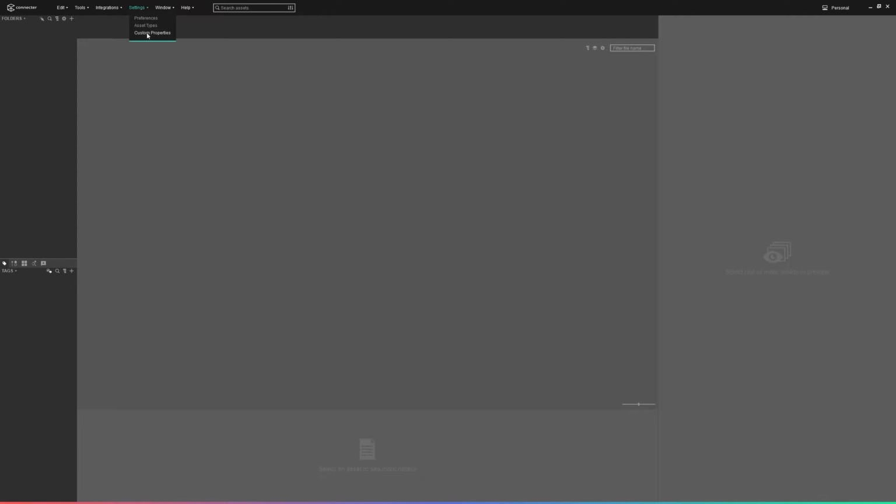Underneath settings, we've got custom properties. Now, this is for Connector server teams. So you'll see that there are a few options inside this Connector free version that you will not be able to use, and that is exclusively for the Connector server teams. So that one we don't need to worry about.